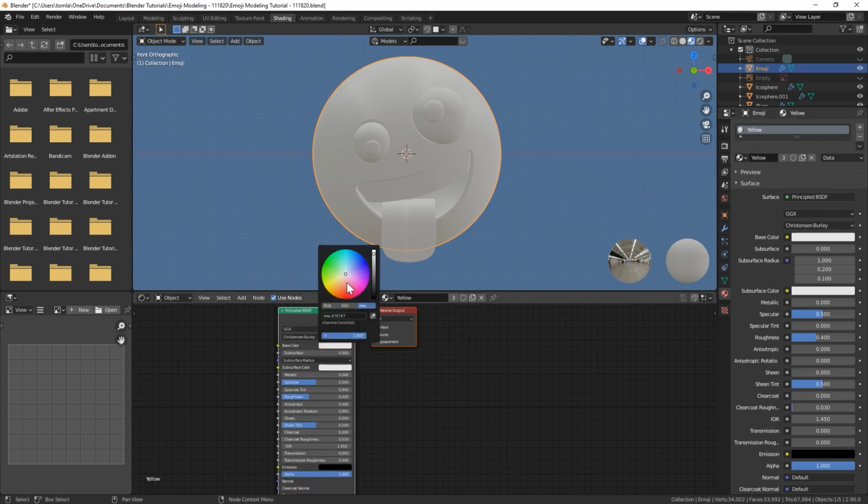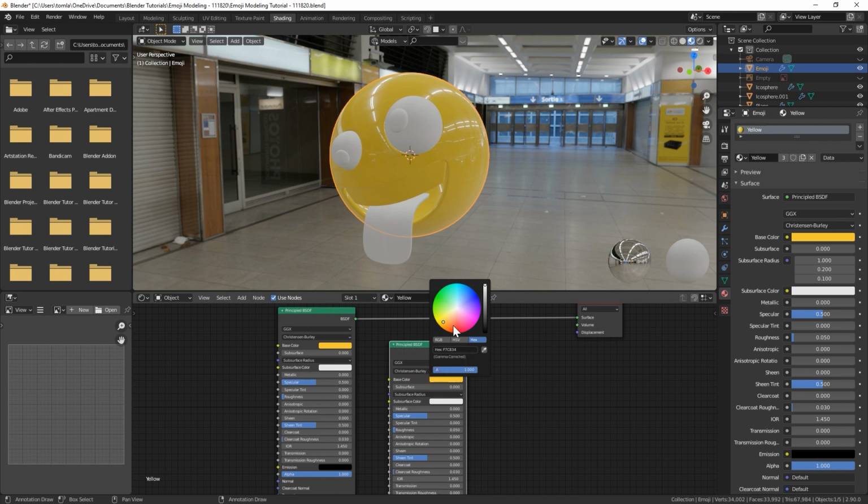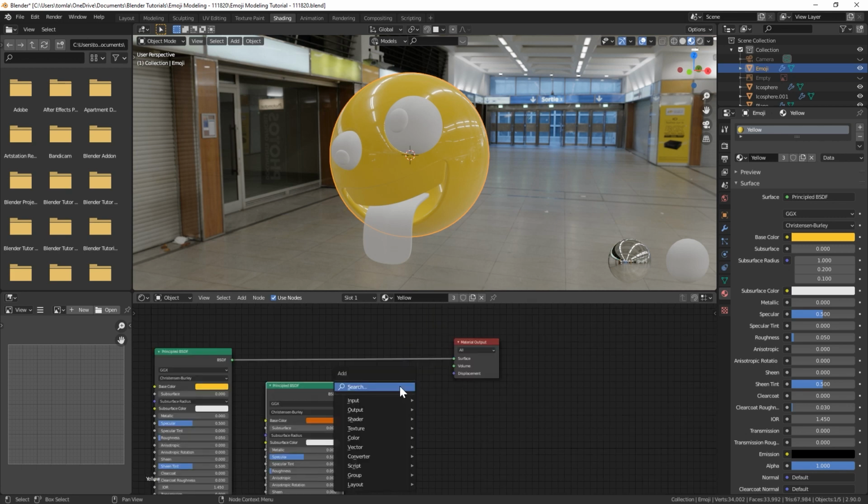So for this, I have the hex values. So it's gonna be F7C634. And for the roughness, I'm gonna turn this down to 0.05. I'm gonna duplicate this. I'm gonna make an orange color for this second color. C0570F. And then I'm going to bring in a mix shader node.